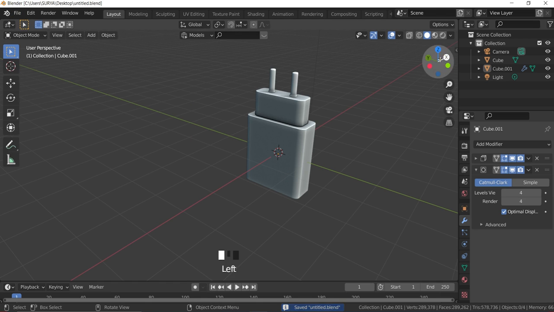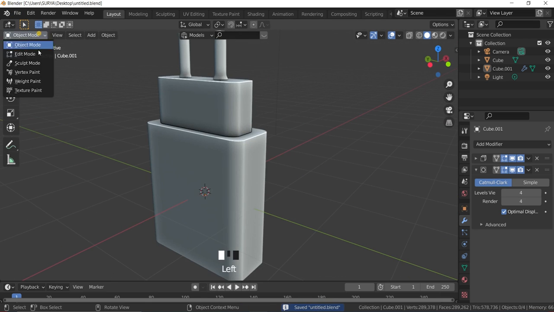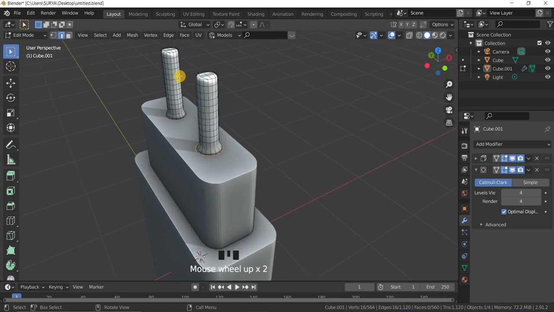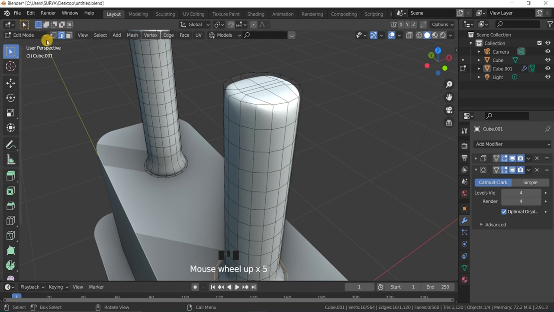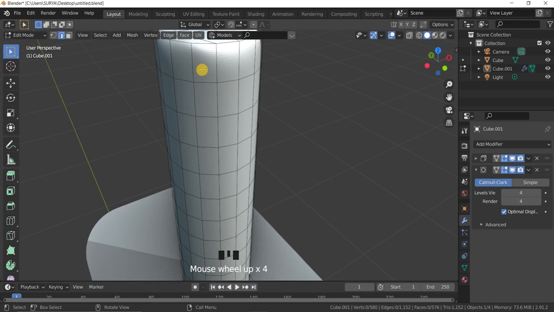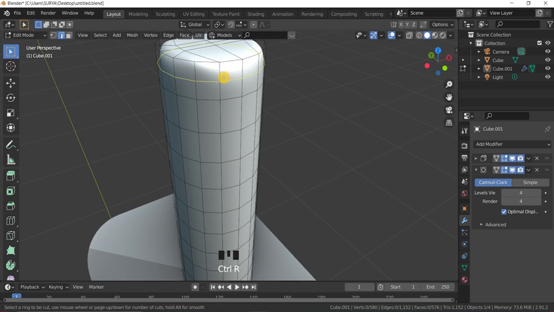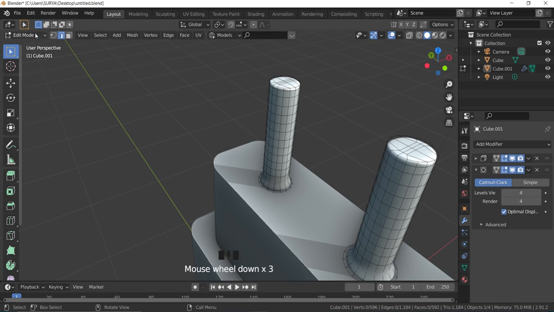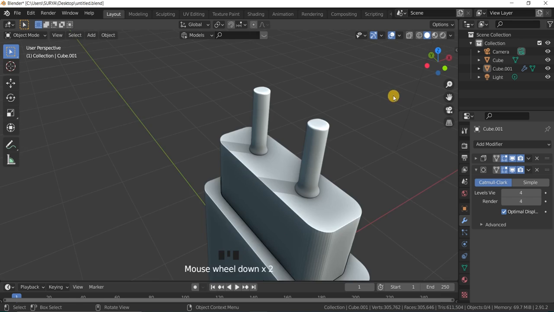Then save, go into the edit mode. The top view is okay. I want to give a loop cut to create some shape. The shape is not good here. To fix this, give a loop cut like this. Somewhat good here.